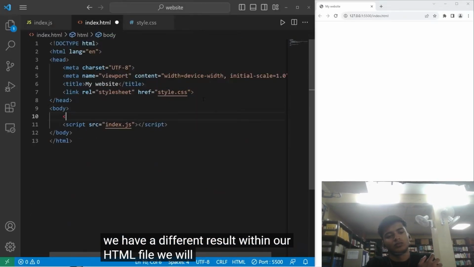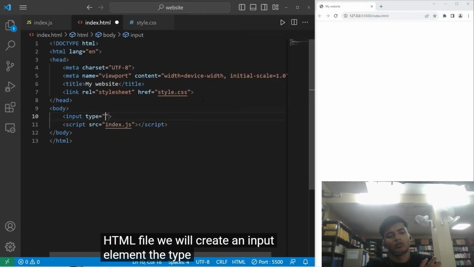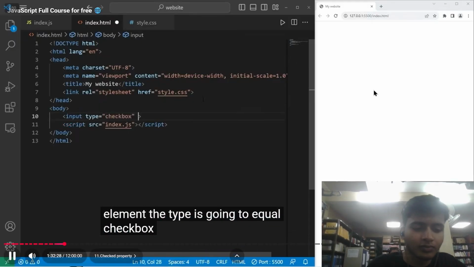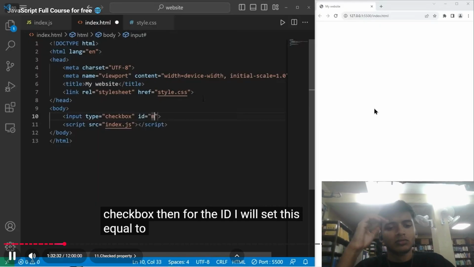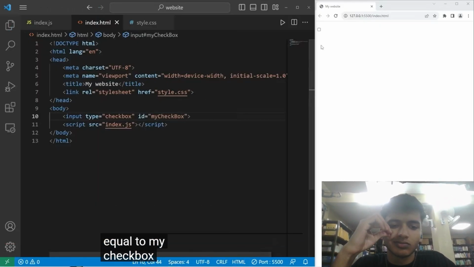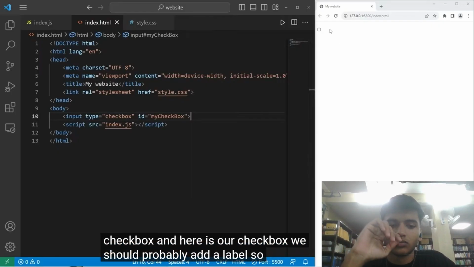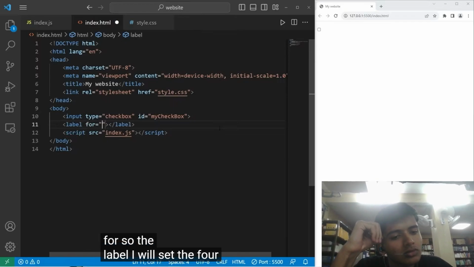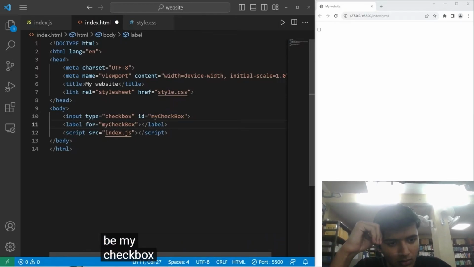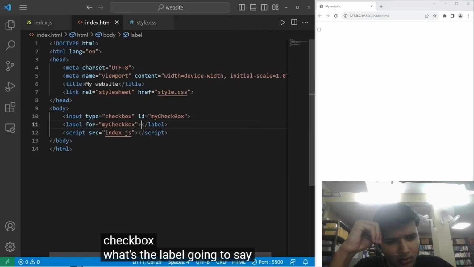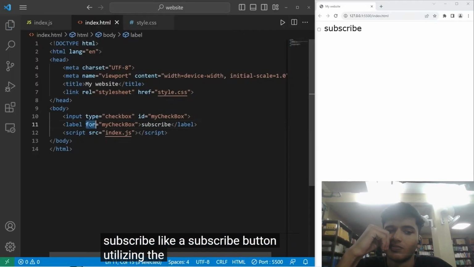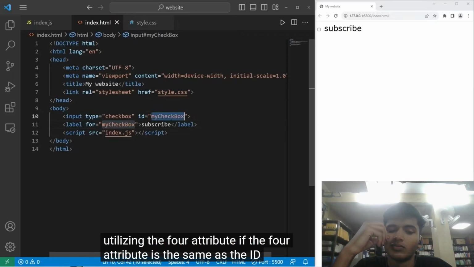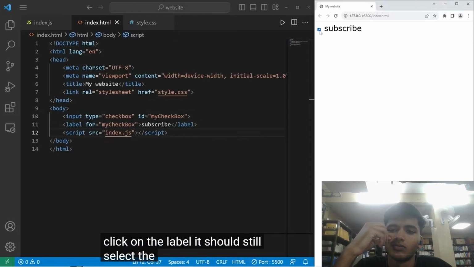Within our HTML file, we will create an input element. The type is going to equal checkbox. Then for the ID, I will set this equal to my checkbox. And here's our checkbox. We should probably add a label so that people know what this is for. So the label, I will set the for attribute to be my checkbox. What's the label going to say? Let's say subscribe, like a subscribe button. Utilizing the for attribute, if the for attribute is the same as the ID, when we click on the label, it should still select the checkbox.